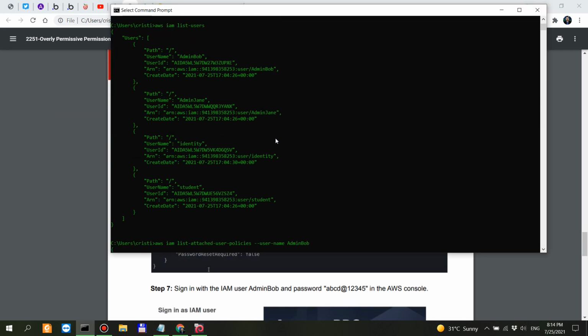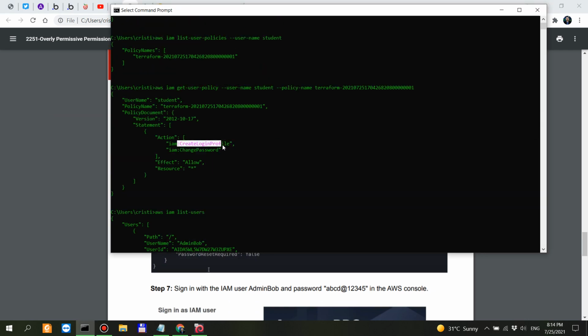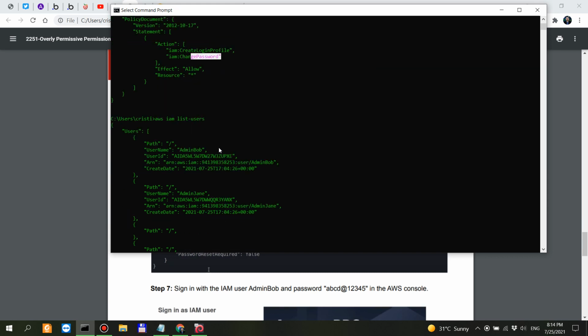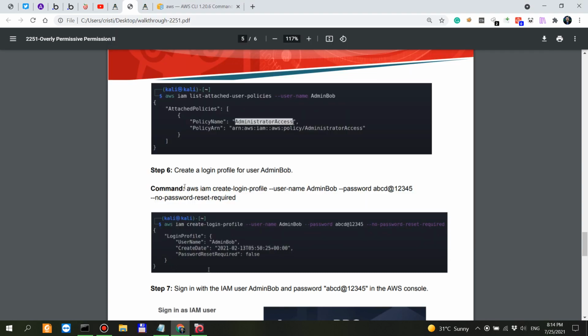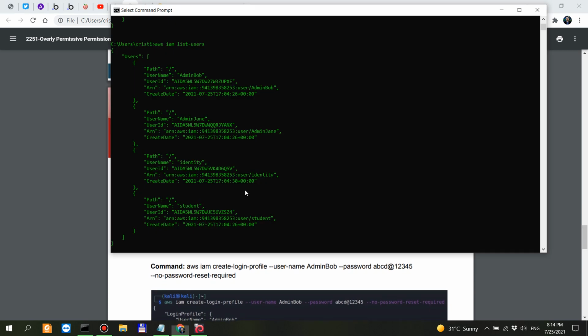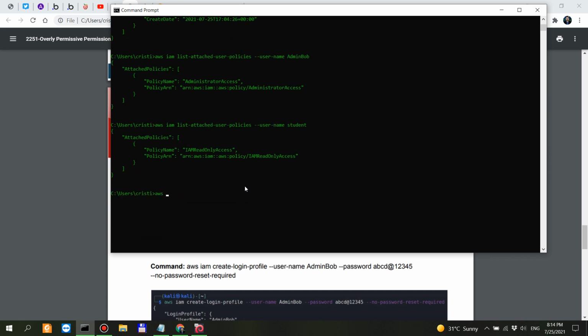Now, our Terraform policy here allows us to create a login profile and change password, remember? So, let's create a login profile for user admin Bob. We do that with aws iam create-login-profile. So we just copy the command over there, username admin Bob, and we set the password ABCD@12346.